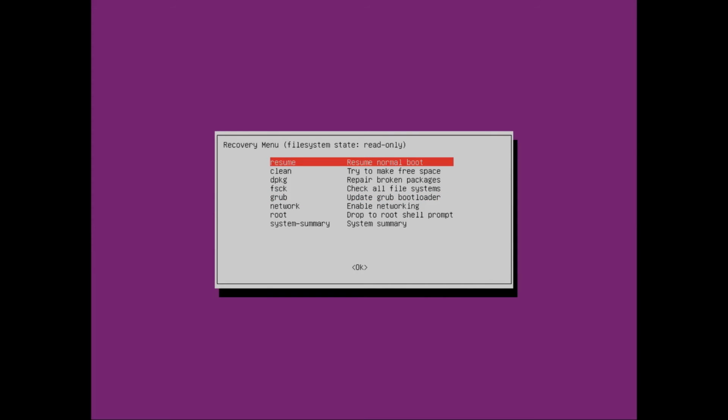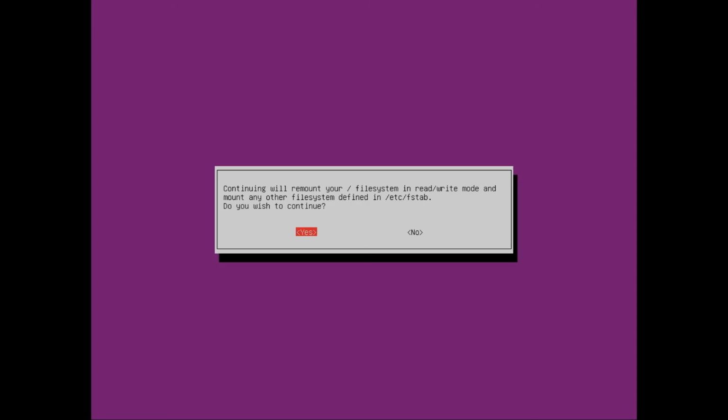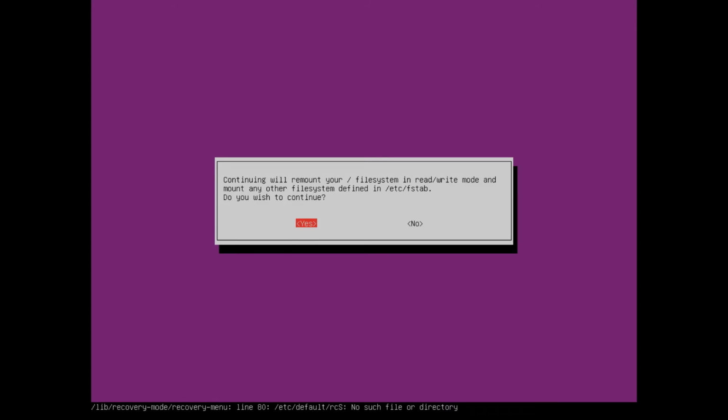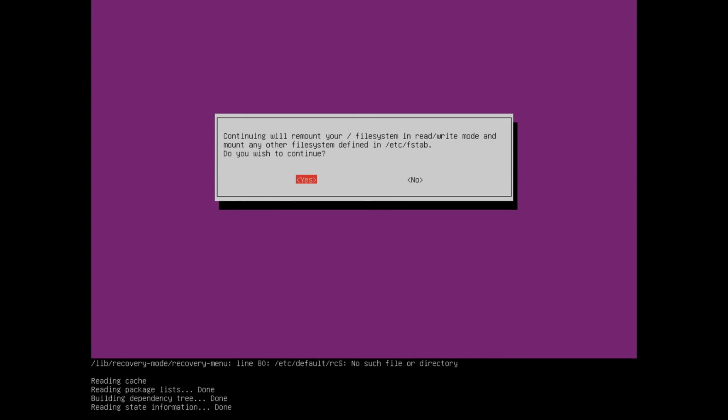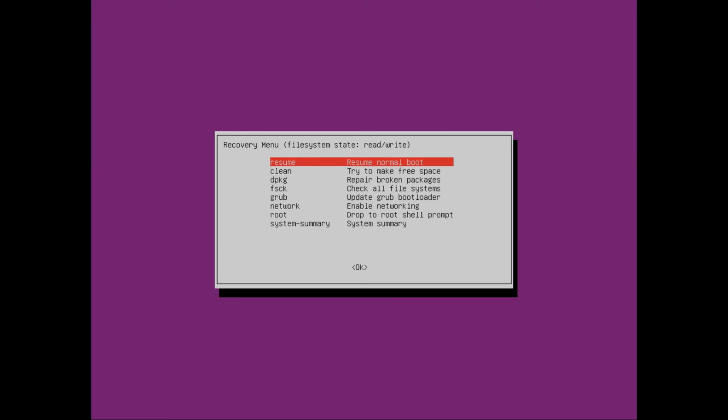And this actually flows perfectly into, in general, if your graphics issues are so severe that your system won't even boot into the desktop, the first thing I would try doing is coming down to this dpkg option and repairing broken packages. Yes, let's remount our file system in read-write mode. Okay, finished. Press enter. It didn't have anything to do in this case.